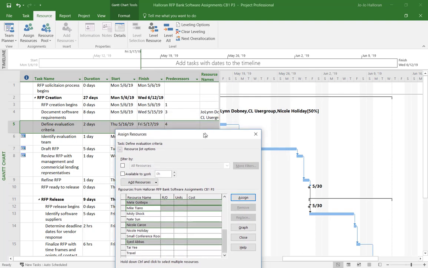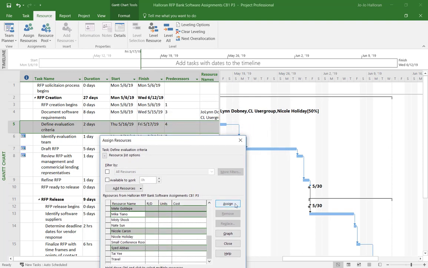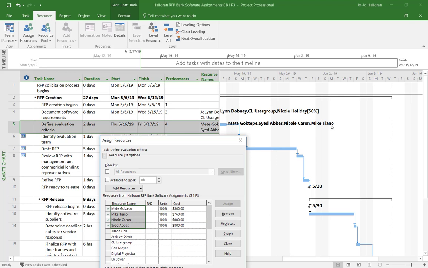Let me move the dialog box down so you can see how that populates over here. Okay, there are 4 people assigned to that task, and you can see their allocations here, 100%, and the cost for them to complete that task. All right, so now I'm going to go ahead and pause the video here, and go through assigning resources to the rest of the tasks, and then we'll come back in and finish this up.